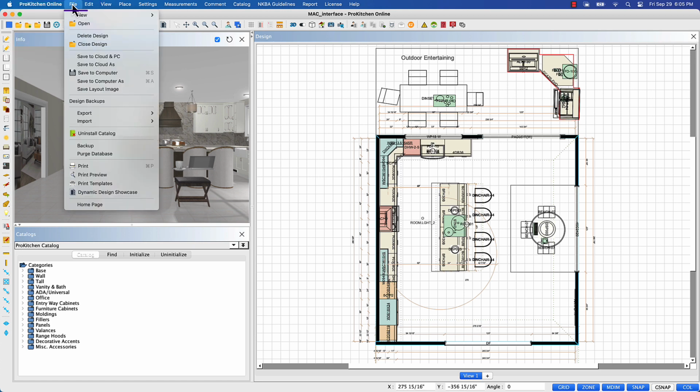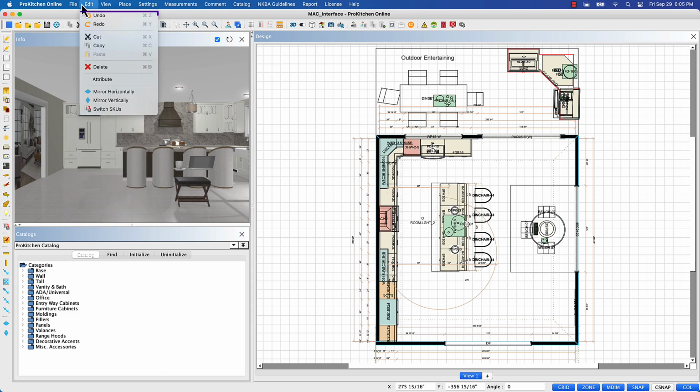In the File drop-down, you'll find the Executive File options, expanded options for saving, access to backups, export/import options, uninstall catalog option, and the option to backup or purge database. Your print options are here as well. You can also access Dynamic Design Showcase or ProKitchenSoftware.com. The Edit drop-down holds all your edit tools, the Mirror tools, and the Switch SKU feature.